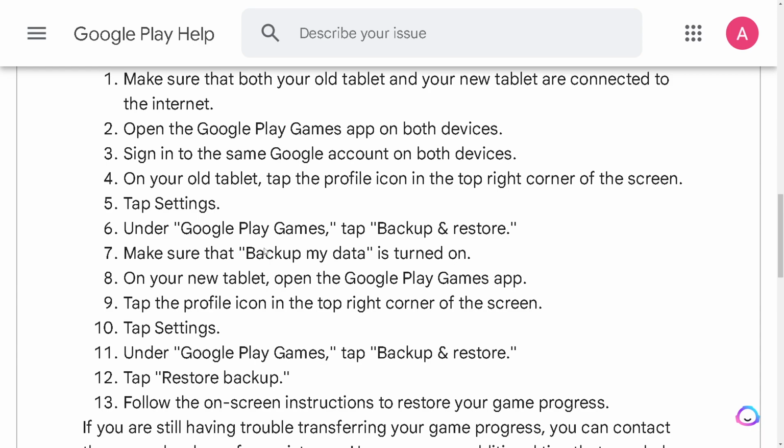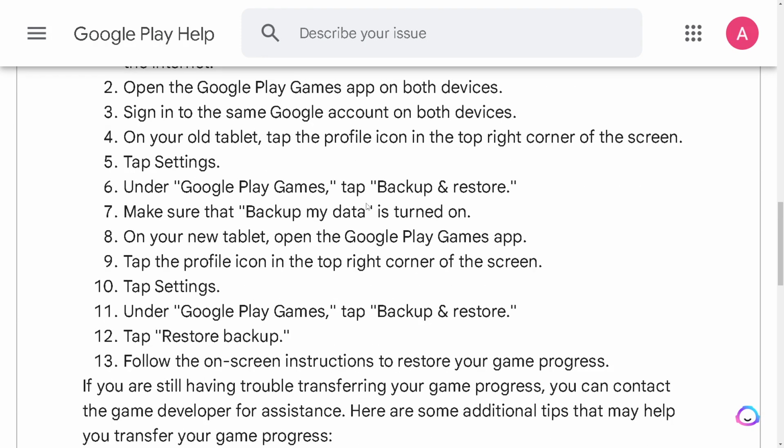turned on. Now, on your new tablet, open the Google Play Games app, tap the profile icon in the top right corner of the screen, tap Settings, and under Google Play Games, tap Backup and Restore. Tap Restore Backup and follow the on-screen instructions to restore your game's progress. And if you are still having trouble transferring your game progress, you can contact the game developer for assistance.